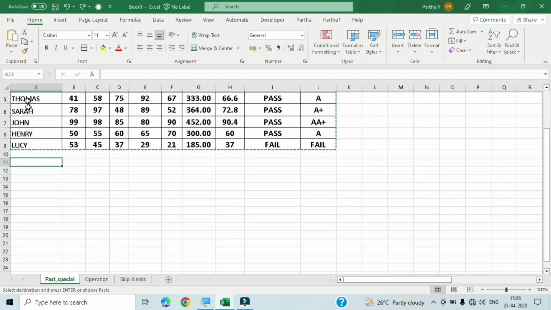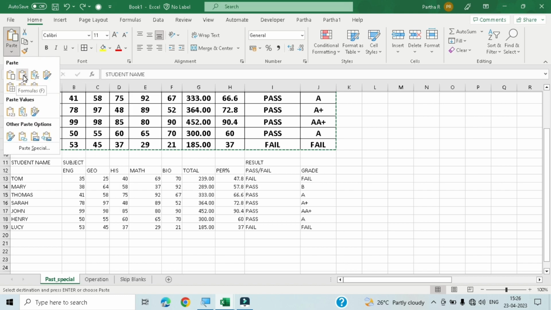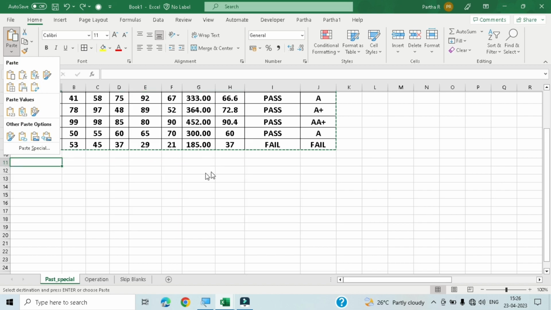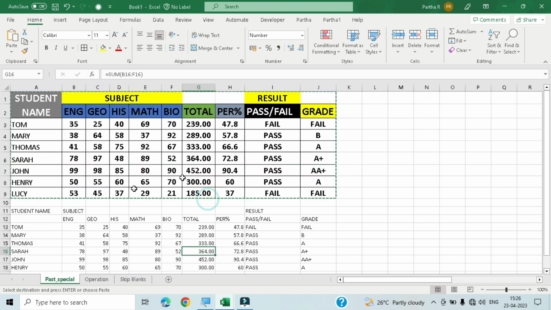Now we'll move to the second option. I'll select this cell again, go here, and the next option is formulas. With formulas, you get only the formulas in your pasted data. I'll click here. You can see that without formatting, whatever formatting was there, you cannot get here. You can get only the formulas. Here you can see a percentage formula: equal to G3 divided by 500 multiplied by 100.